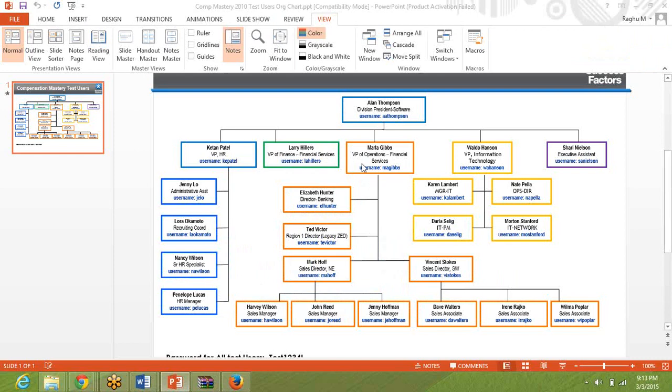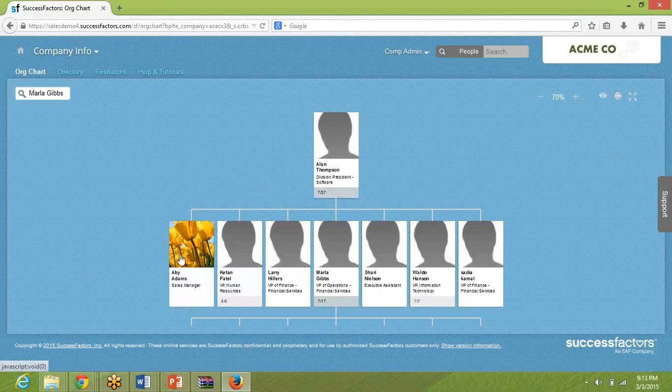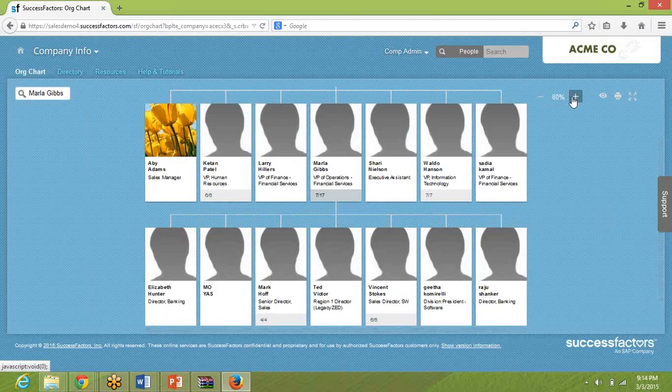You can see Ketan Patel, Larry Hillers, Marla Gibbs, Waldo Hansen, Sherry Nielsen. These guys, Abhay Adams is from our file, guys. They are all reporting to Alan Thompson here. This is what we tried to achieve using the UDF file that I showed you guys. You can see the UI has been improved a lot, guys, in your 1502 release. It's really good. Before that, it's not so lucrative here, guys. It is very clumsy and the look and feel is not good. Yeah, it's good.